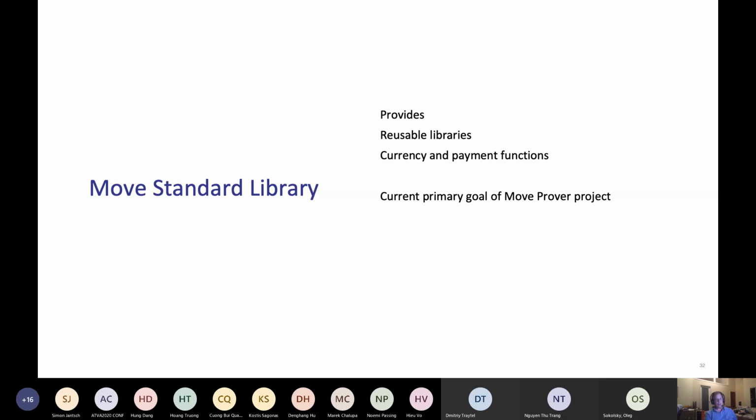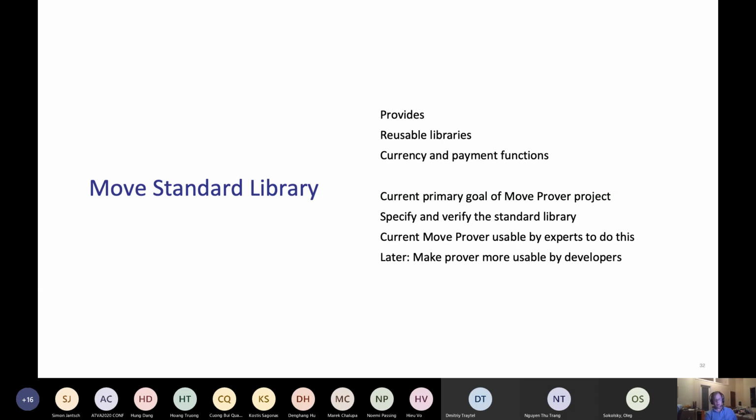This is a strategic decision we made. We're developing a tool, but our primary goal was not to develop our tool. The first goal that we had was to actually produce a specified and verified version of the Move Standard Library. And so we developed the tool and made the decision that since verification is hard, we would make a tool that was usable possibly only by experts and then use that tool to specify and verify the standard library. We thought we would learn so much in that process that we would then know how to improve the prover so that it could be used by regular developers, or at least regular developers who know some logic. And we think we're on that path. But right now, we're working on specifying and verifying the Move Standard Library, not on making a developer-friendly tool.